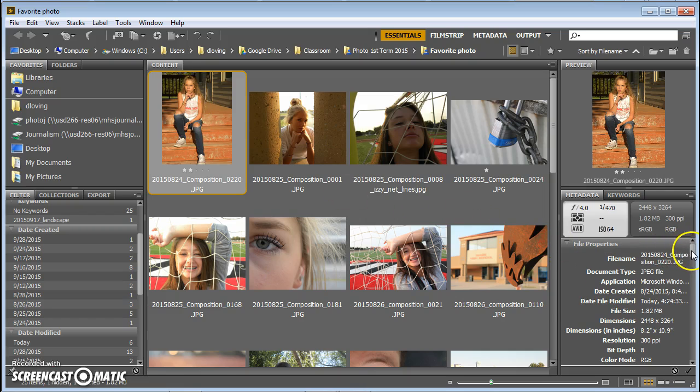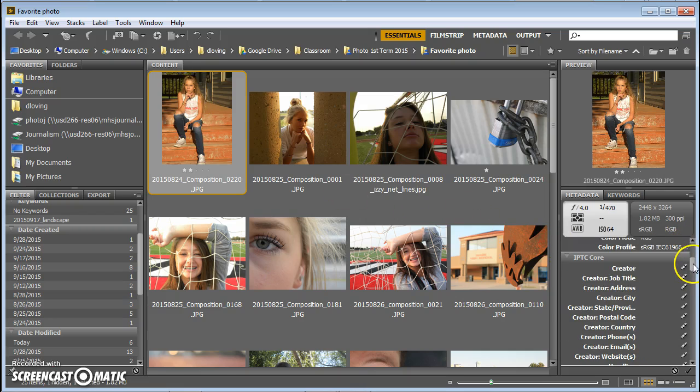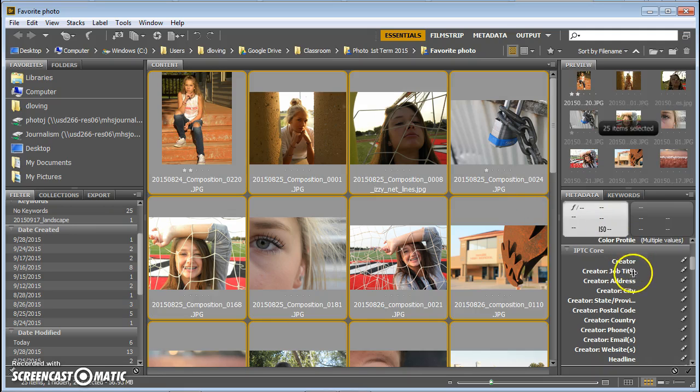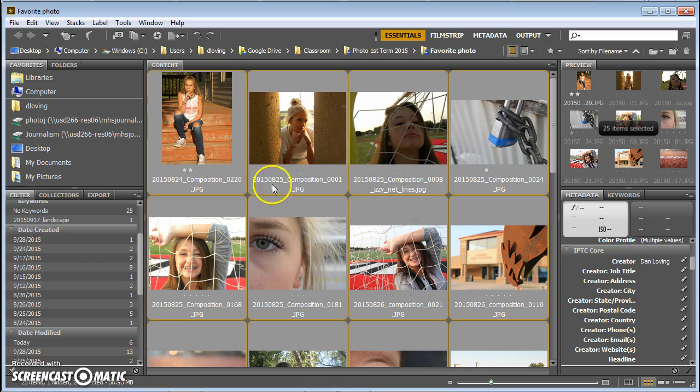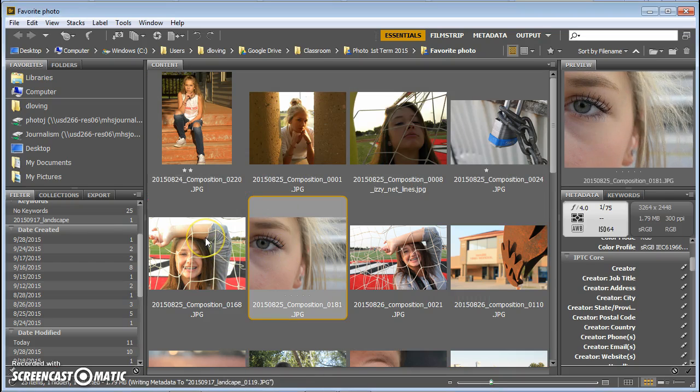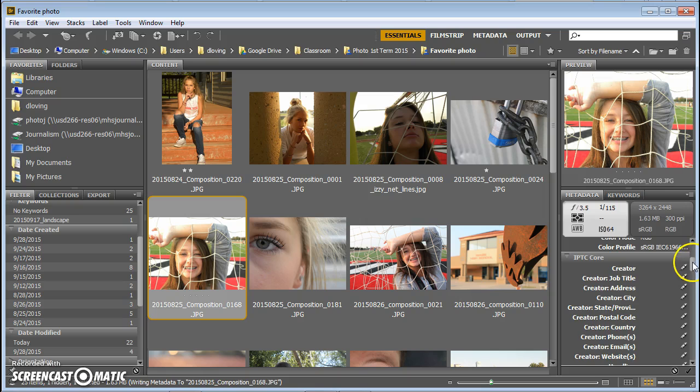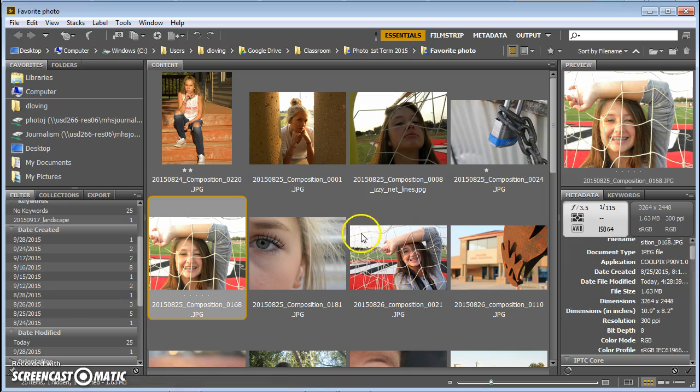A couple other things that you can do is you can add your name in here. That'll add it to the actual file, and you can do that all at one time. So if I took all these pictures and I want to add my name, I can just go in here and put under creator, I can type my name, and then when I click off of that, it's going to add that to every picture. I'm going to hit apply. So now when I click on any of these pictures by themselves, my name should be under creator, but it's not.